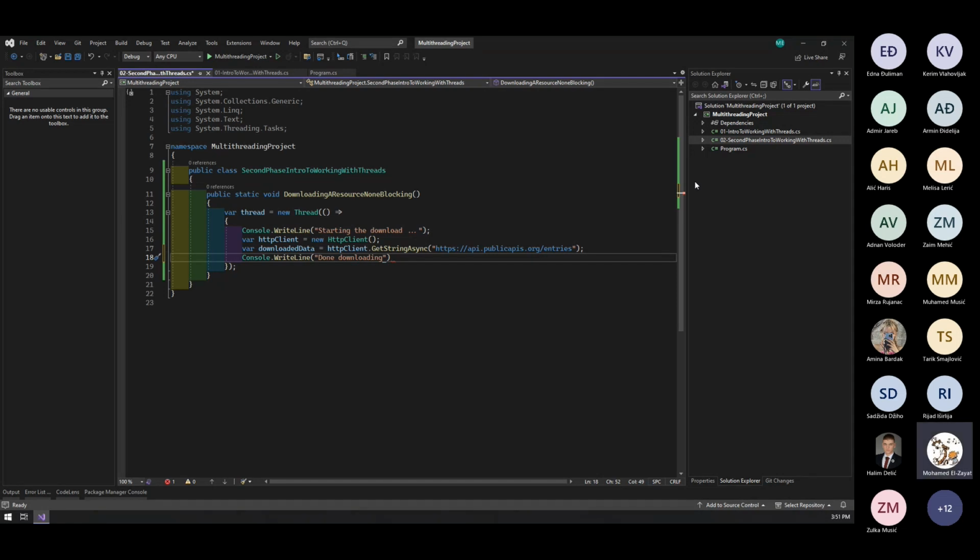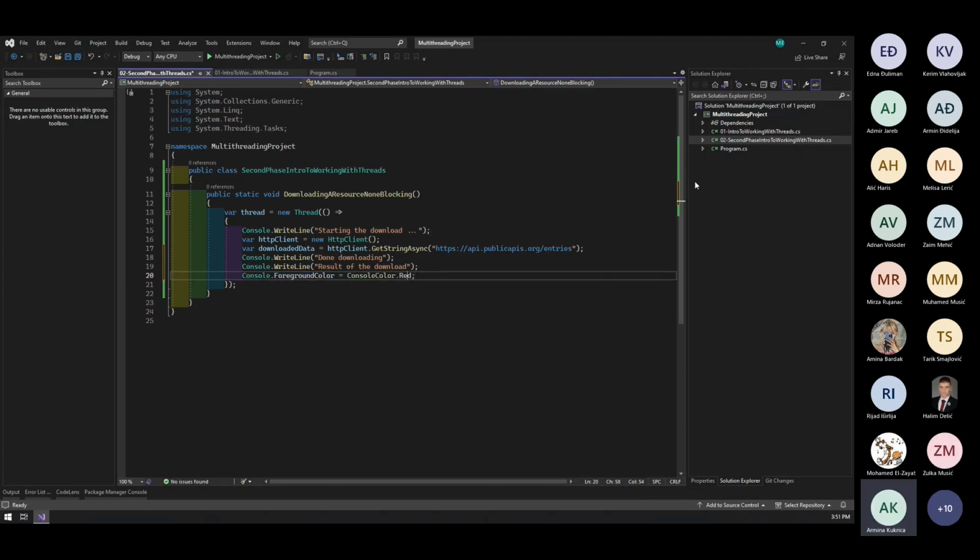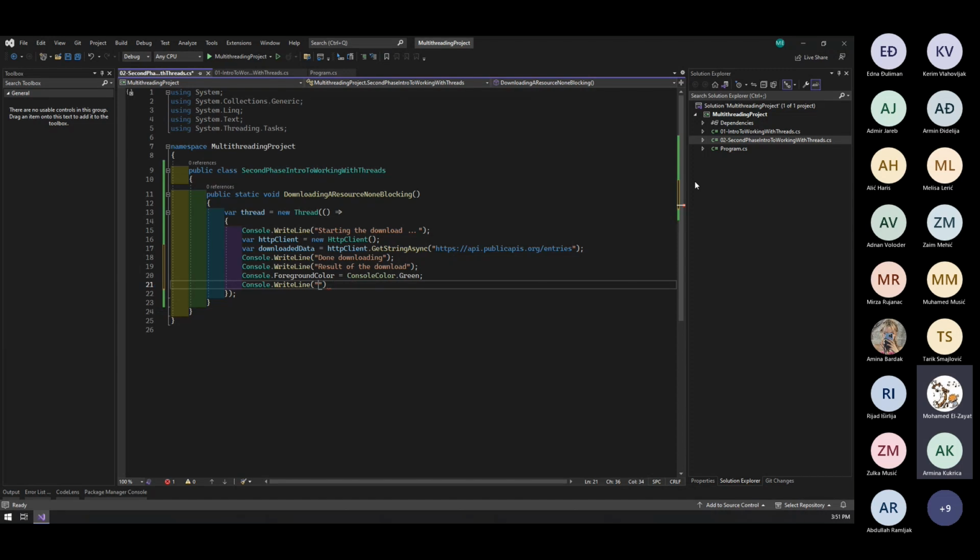Okay, and then I'm just gonna say Console.WriteLine result of the download. And then I can say Console.ForegroundColor. I'm gonna make this green because it's easy on the eyes, I think. And then here I'm just gonna have downloaded. Sorry, not without this. Downloaded data.result.